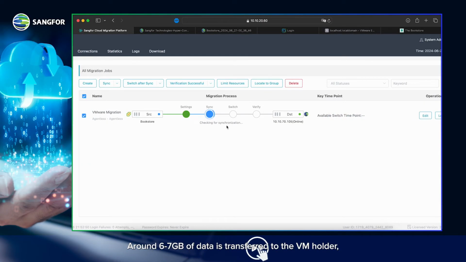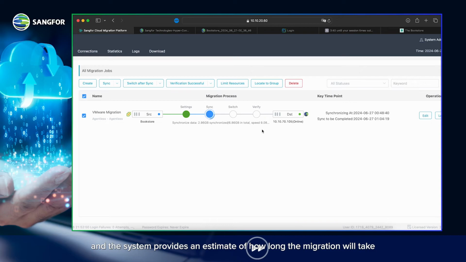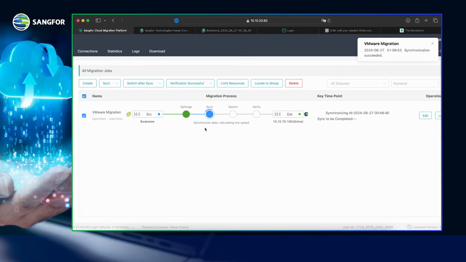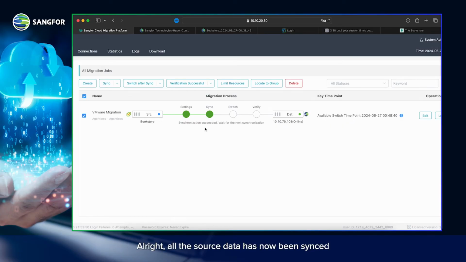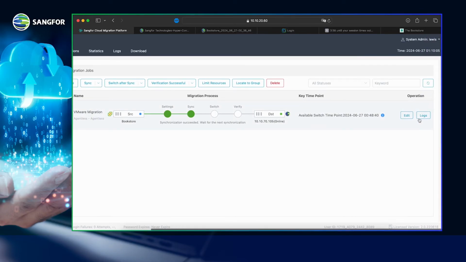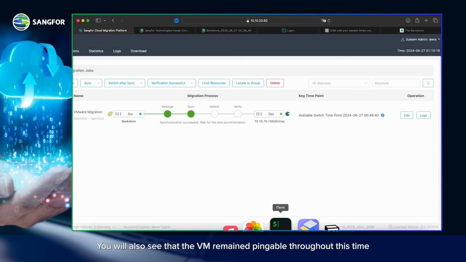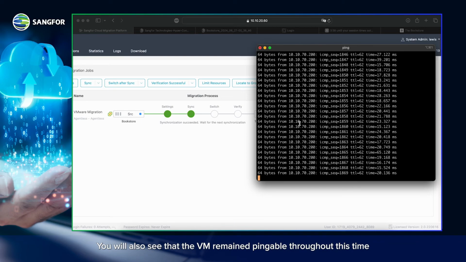Around 6 or 7 GB of data is transferred to the VM holder, and the system provides an estimate of how long the migration will take. All right, all the source data has now been synced. You can see that the total sync time was around 21 minutes. You will also see that the VM remained pingable throughout this time.